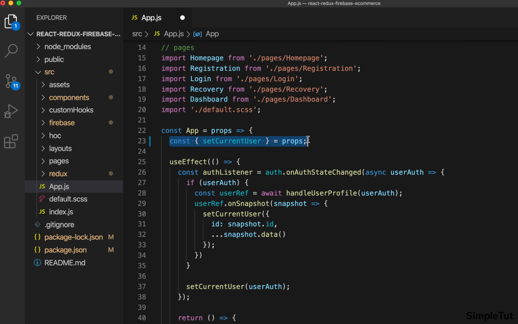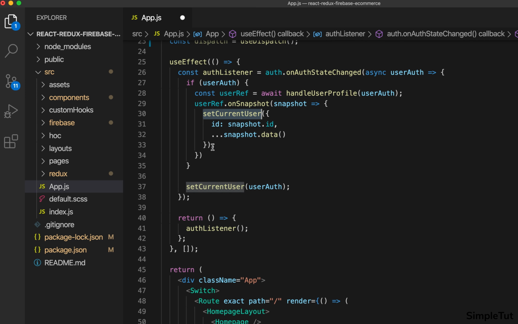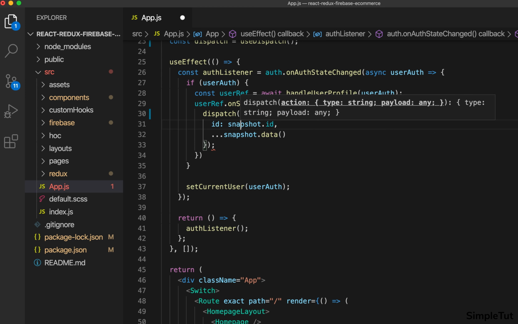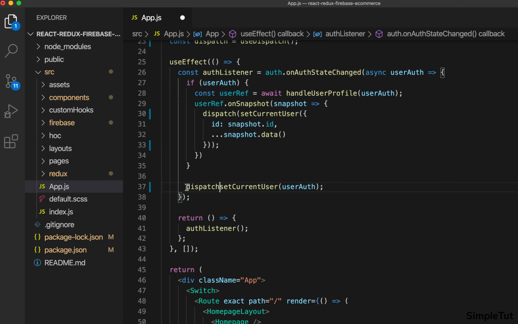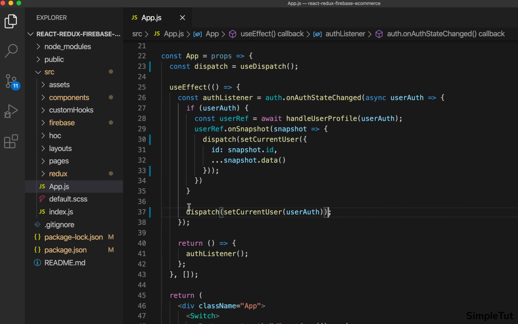And what we need to do is, instead of doing this, we say const dispatch, because we need access to dispatch. So we'll say useDispatch and call that as a function. And then, where we're using this action, which is in these two places, we just need to wrap this with dispatch, just like this. That's all you need to do. And then we can save the file.